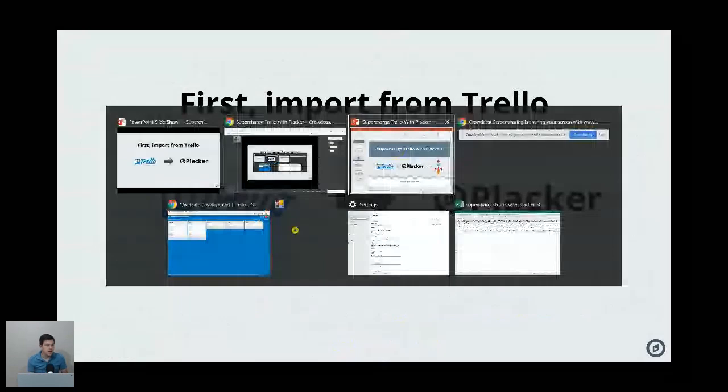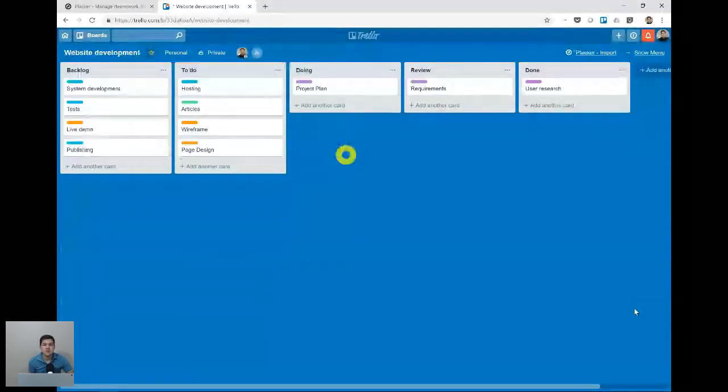And here it is, okay? So a simple board here that I have on Trello. This is an example of a website development board. So we have a card, we have to create a website. This involves a team, this involves many challenges, and we're going to import this into Placker.